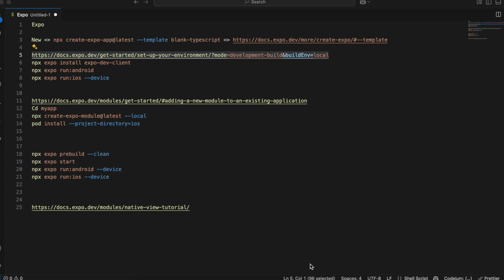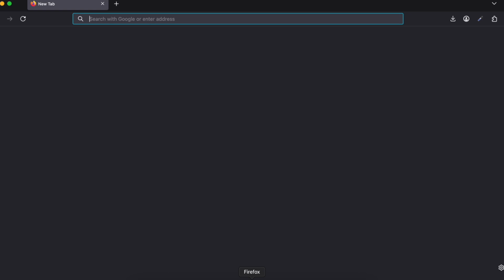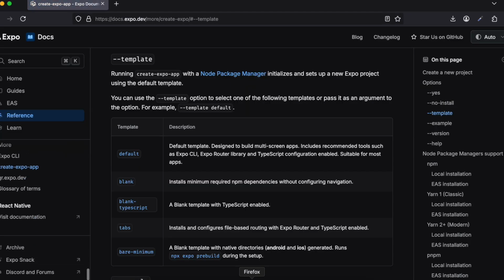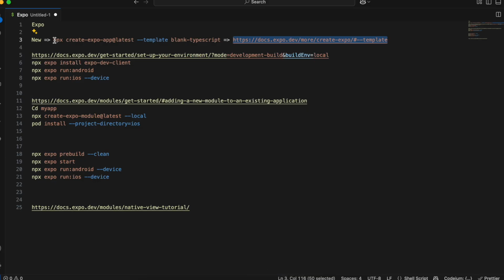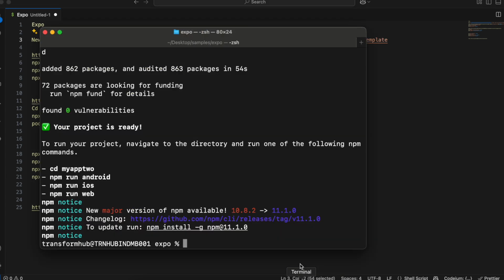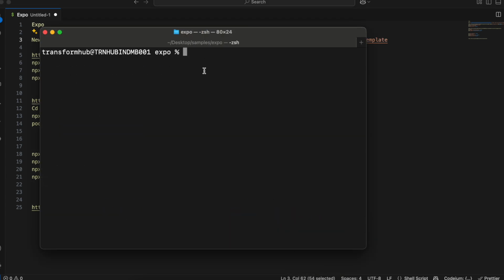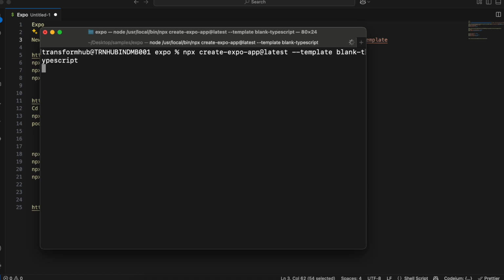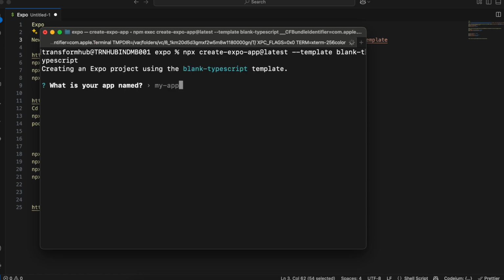So on the screen, what you see is just a cheat sheet which I have created. First, we have to go to this particular URL to create an Expo React Native application, and we will be using this blank TypeScript template. So I will just copy this code. I'm using the blank TypeScript template because it has less boilerplate code. Just go to your workspace directory and paste this command. It will create an app for us, and I'll give it the name my app. You can give it whatever name you feel like.